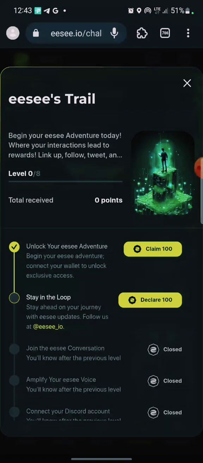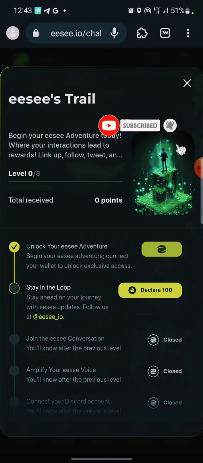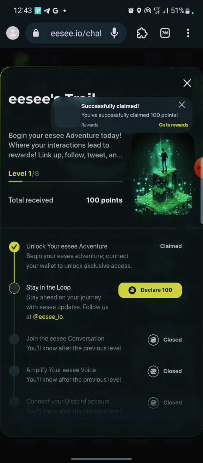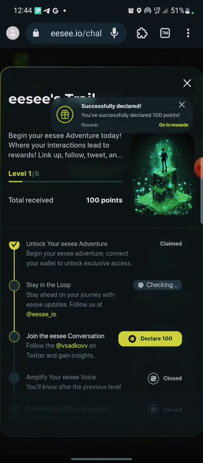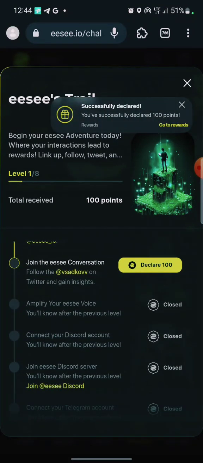So now, unlock your SNS adventure. Connect your wallet to unlock exclusive access. We have done that, so click, we get 100 points. Stay in the loop, stay ahead on your journey with SNS updates. Follow us on X, we have done that. We have to click on that now, and we get our reward. It says the more you claim, the more options you get.